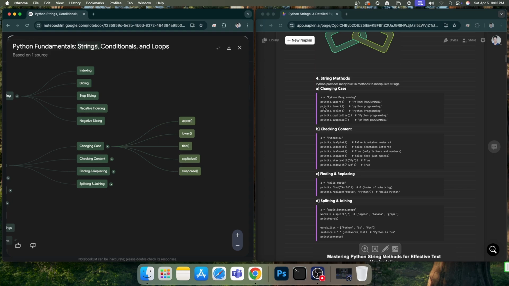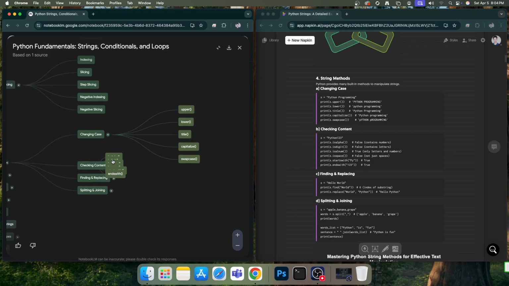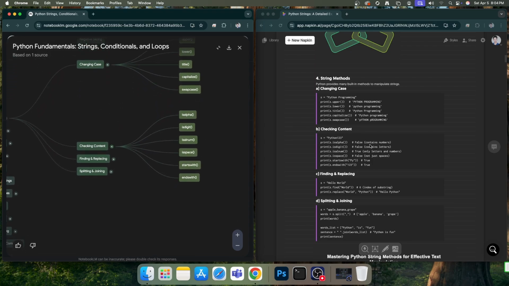Exactly, exactly. So then you've got these methods for checking what's actually inside a string. So isalpha will tell you if it's all letters. Dot isdigit checks if it's all numbers. And then dot isalnum checks if it's a combination of letters and numbers. And then dot isspace tells you if it's just spaces or tabs or those kinds of white space characters. White space, yeah, the invisible stuff. And then you have dot startswith and dot endswith, which, I mean, they do exactly what you think they do. They check if a string starts or ends with a specific sequence of characters.